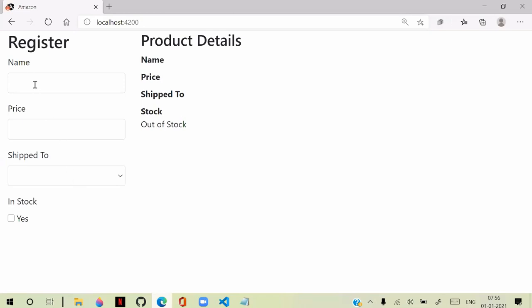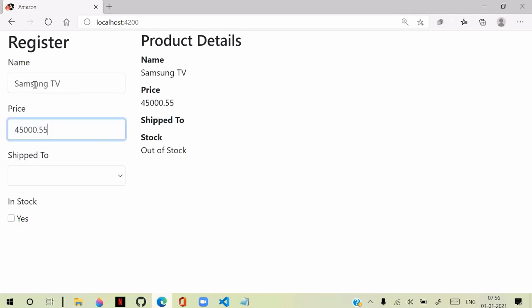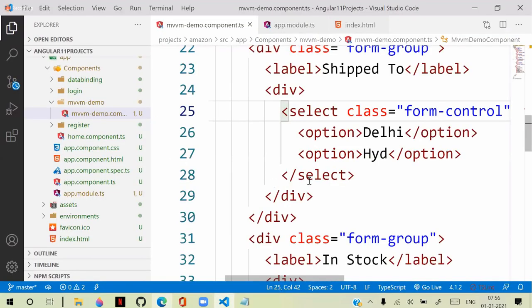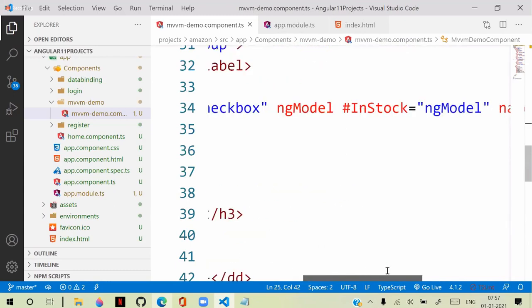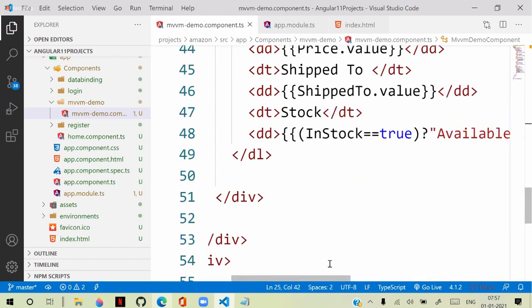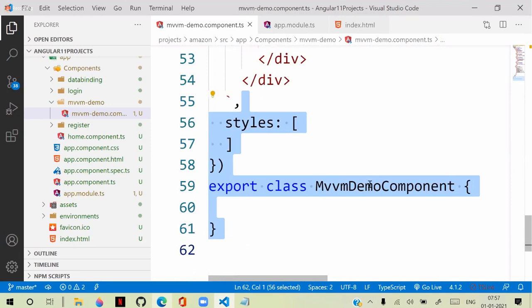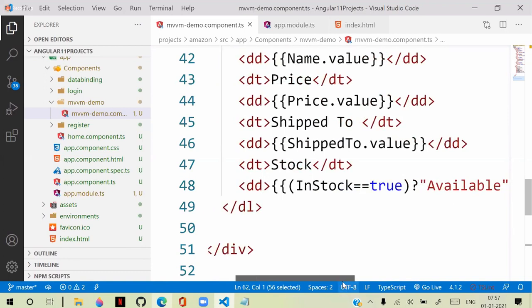Now, whatever details I am entering here, those details are updated there. So Samsung TV, and those details are updated here. This time we don't have any controller. So we don't have any controller logic. So here the yes value is a problem. That means here what is the model reference name? inStock. inStock. Okay. Here it is inStock. What is it referring?